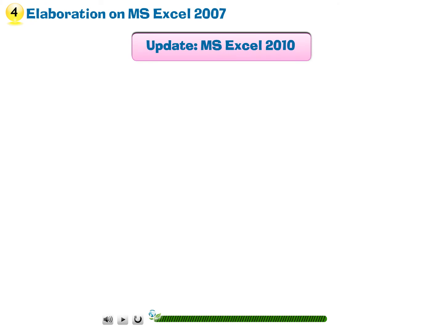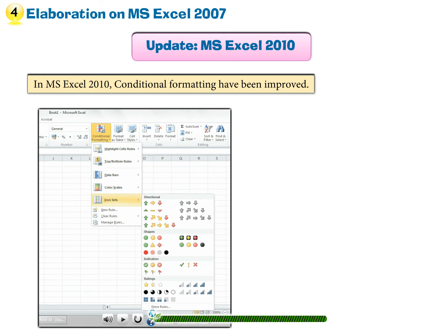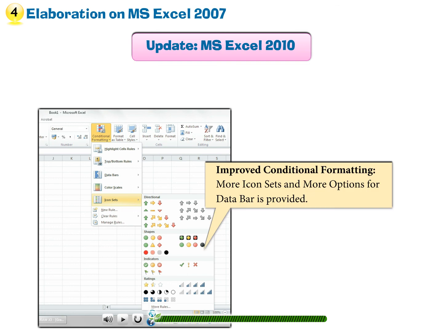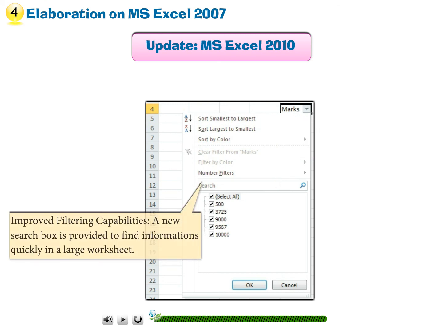Update MS Excel 2010. In MS Excel 2010, conditional formatting has been improved. Improved conditional formatting. More icon sets and more options for data bar are provided. This search box is not available in MS Excel 2007. Improved filtering capabilities. A new search box is provided to find information quickly in a large worksheet.